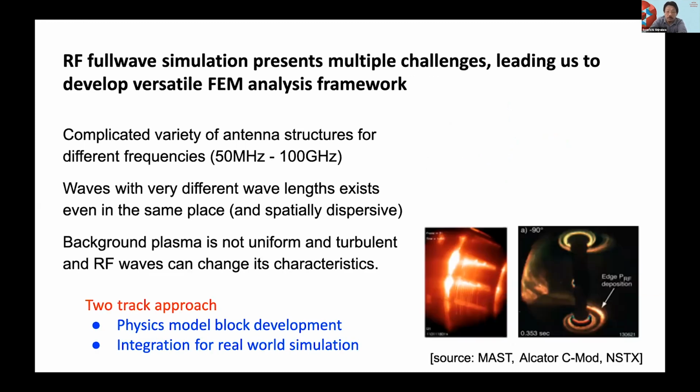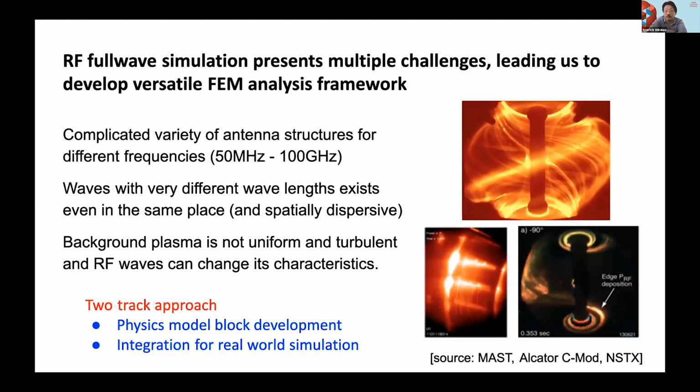And I would like to note that this background plasma for us is not really uniform and is often turbulent. These three photos are taken from a variety of tokamaks. On the top is a photo taken from the MAST tokamak. And you can interpret this different brightness as a different density of the plasma, which means the wave dielectric property changes spatially. And also, if you launch a wave into such a plasma, you will change the nature of the turbulence. And so wave and turbulence interact with each other.